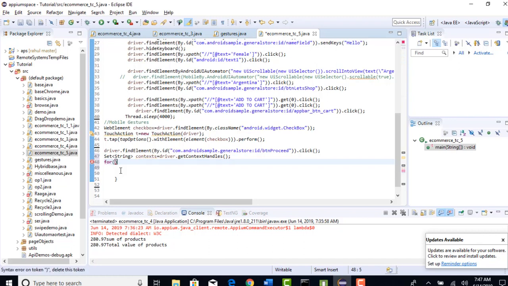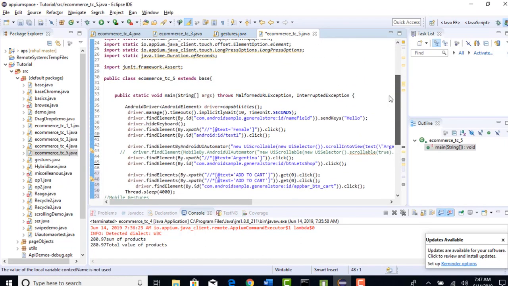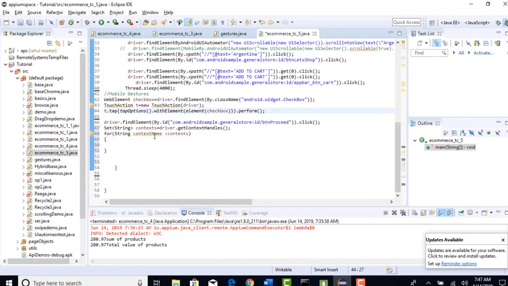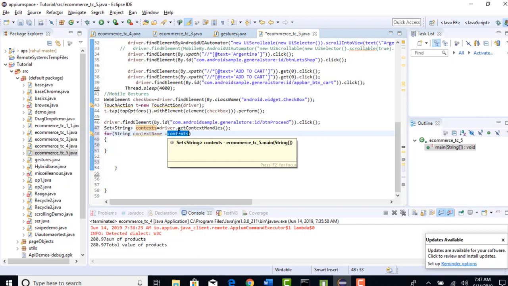For context name, context, what is this step? This is the enhanced for loop, which is similar to what we wrote in the previous lectures as well. So basically, from this context, there are a set of contexts stored in this, right? Retrieve each and every context on every loop.